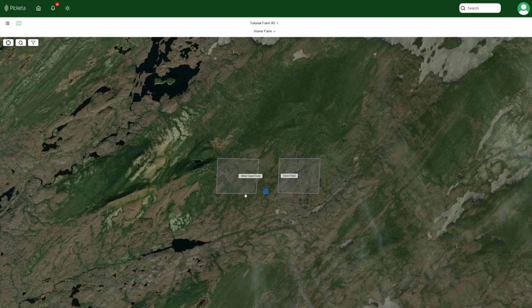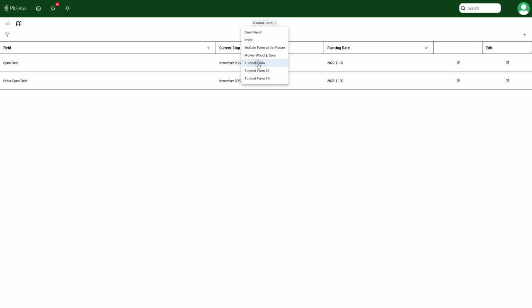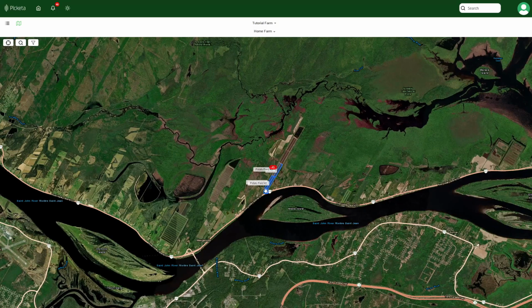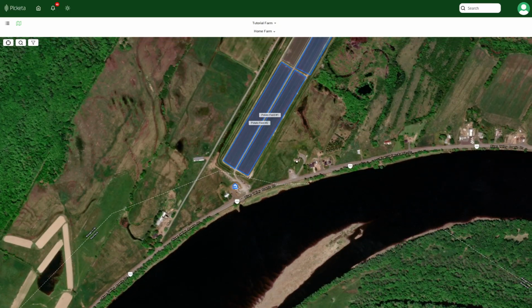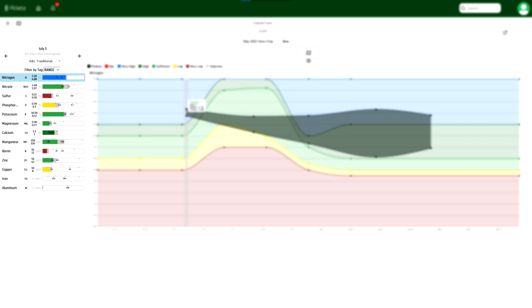Now that we've gone over how to make farms and fields inside of farms, we're going to take a look at a field that has its data populated. For this, I'm going to head over to my tutorial farm number 1. This will be a field with dummy data just to show how you can view and interact with it. So you can see that this farm has a few different fields. I'm going to go ahead and select one of them.